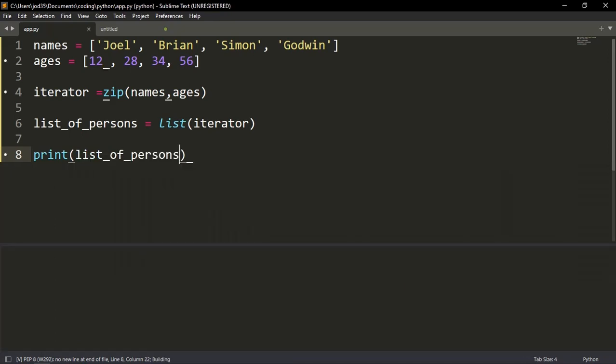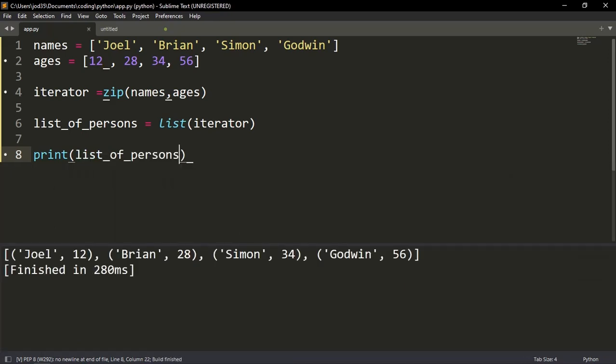When we go ahead and run, we shall see that this returns a list of tuples that contain the members. So Joel is going to have an age of 12, just like you see right here, and then you shall have Brian having the age of 28, just like you see right here. Simon will have an age of 34, just like you see here, and also Godwin will have an age of 56, just like you see right here.